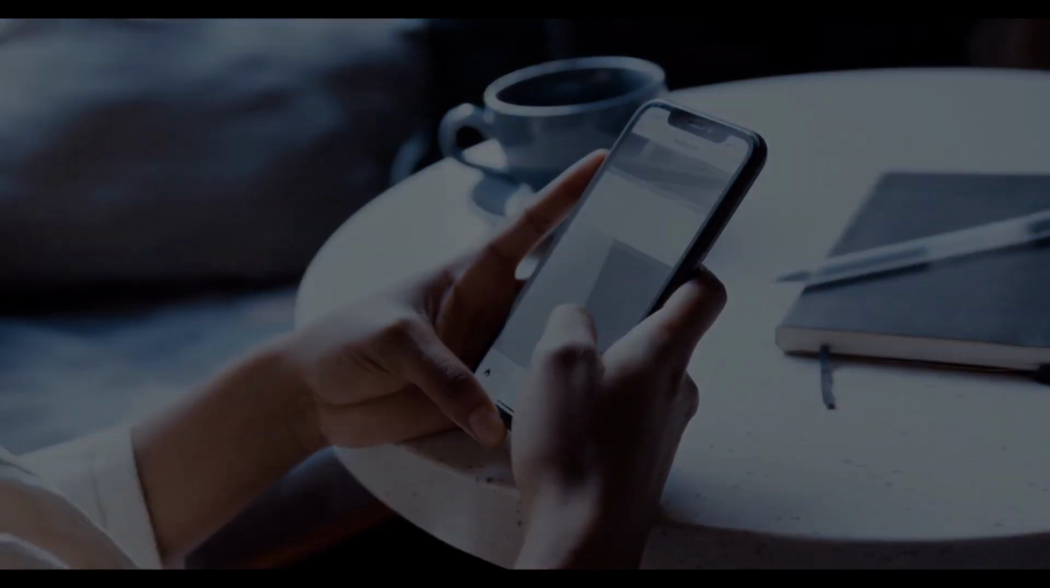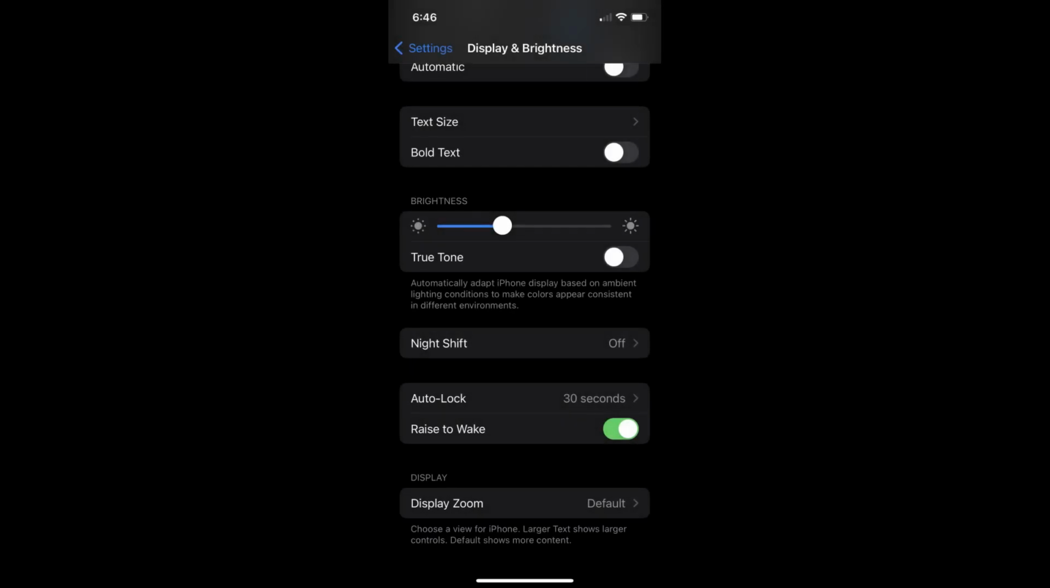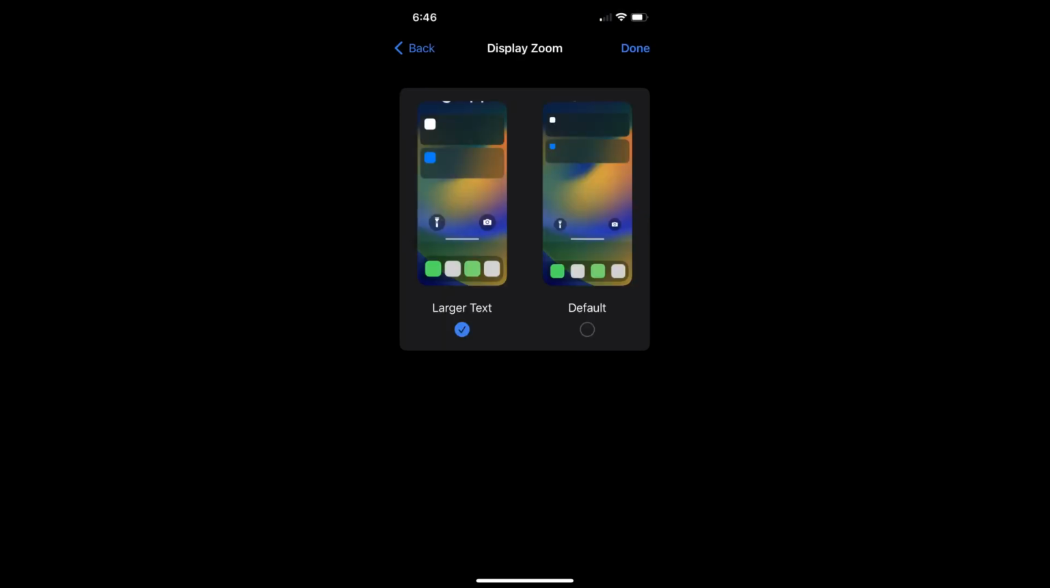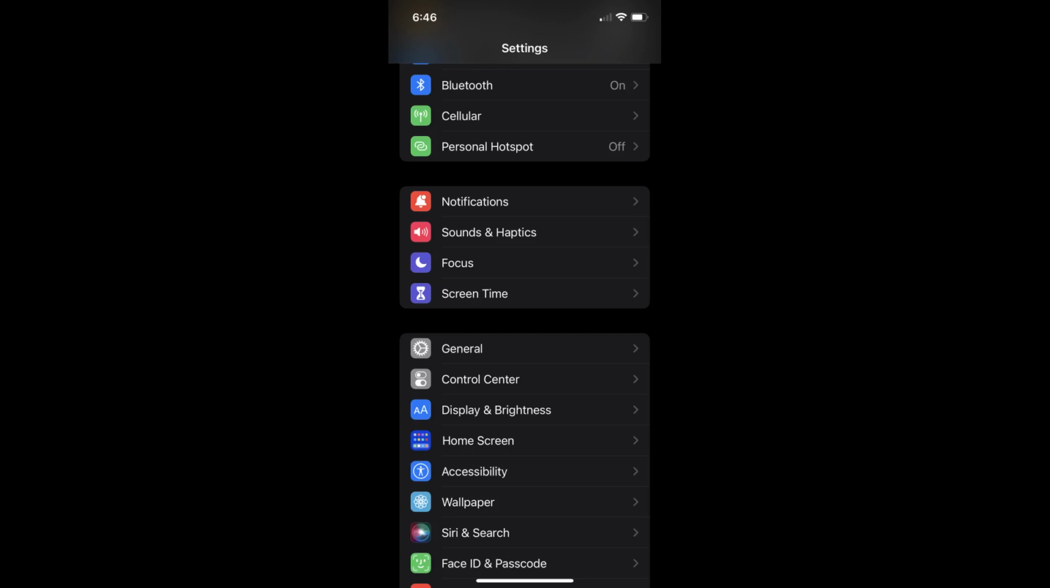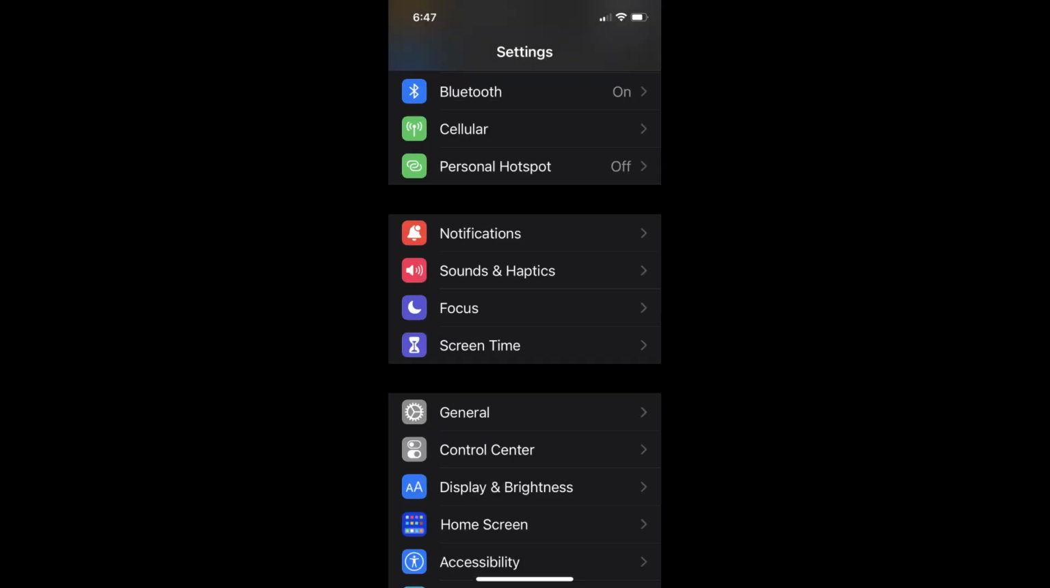The main thing that will probably be most helpful is to use the display zoom, which simply makes everything a bit larger. This can be accessed from Settings, then Display and Brightness, then scroll down to Display Zoom. The choices are normal and larger text. This may be all most people need, but you can also try the bold text feature and possibly increase the text size as well while you're in the Display and Brightness menu.